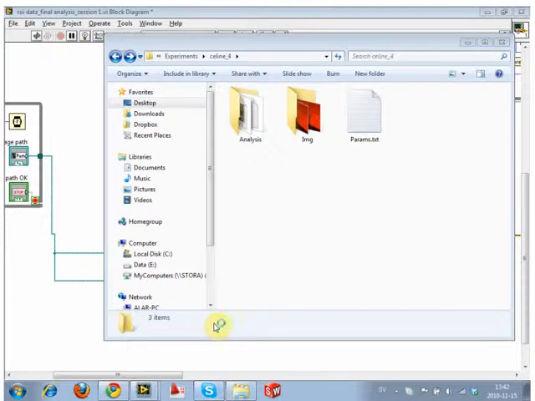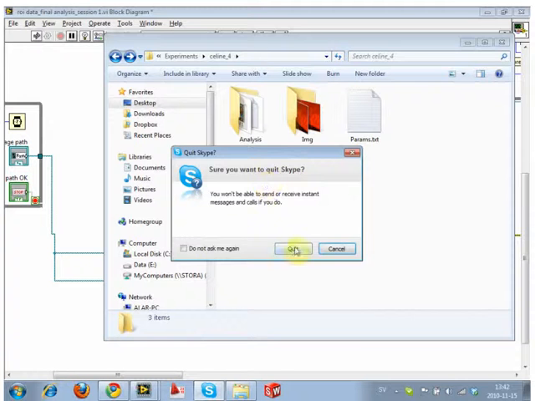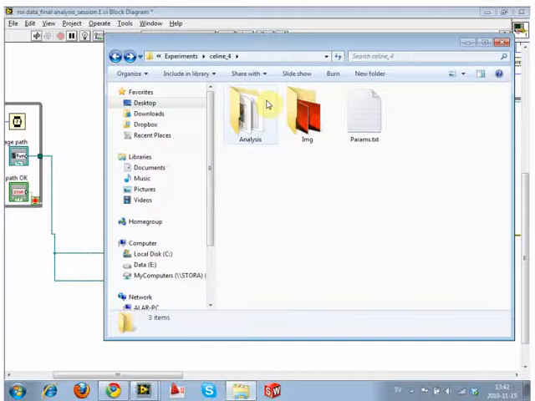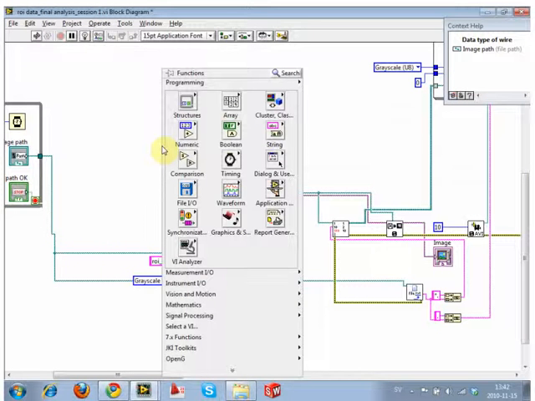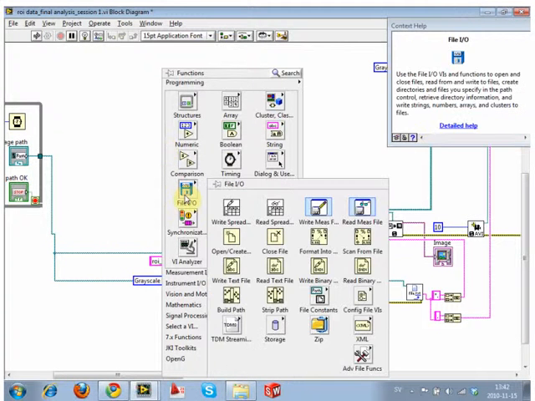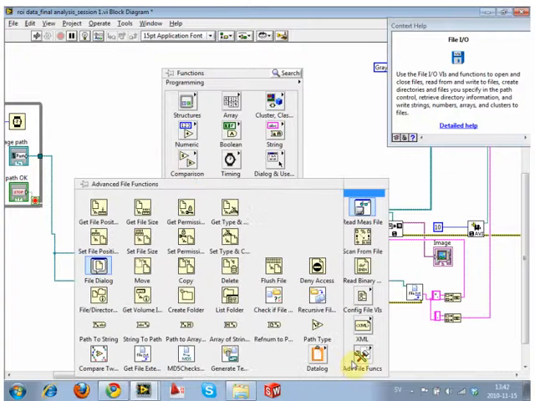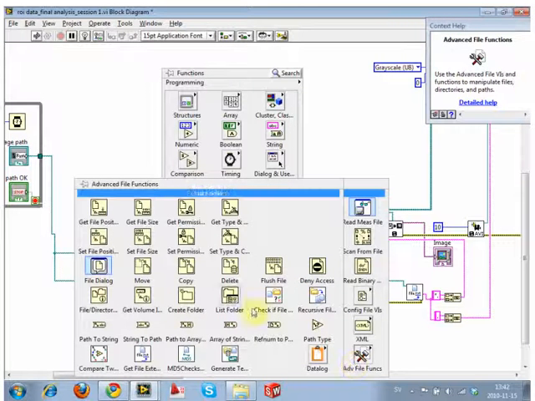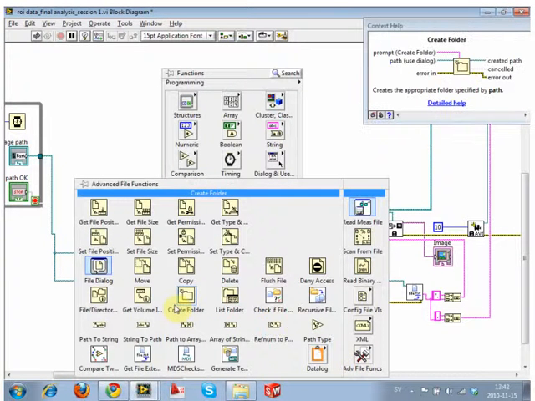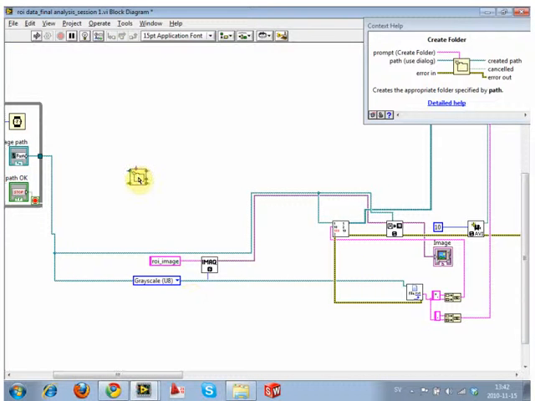It's good to make a folder where we can put everything. It's kind of like a safe place to put everything. So if you right click on your functions, go to File, Input, Output, and I believe it's advanced. We have something called Create Folder. We want to do that. We want to make a folder. Now it's kind of like, where on earth do you want to put this folder?